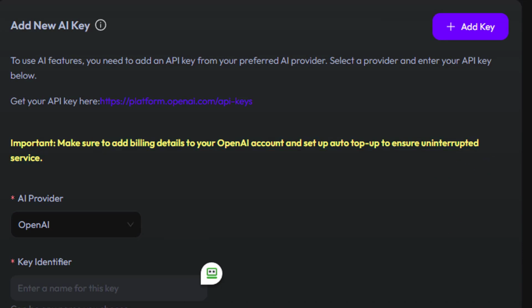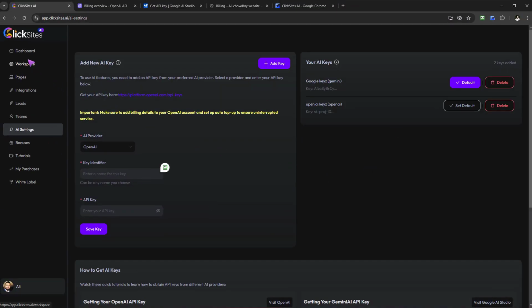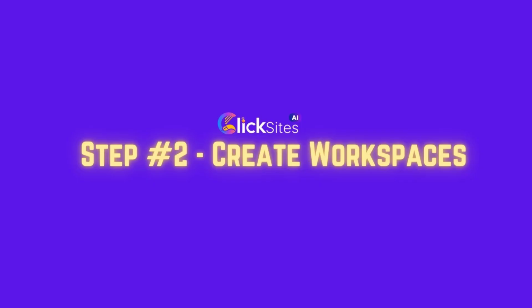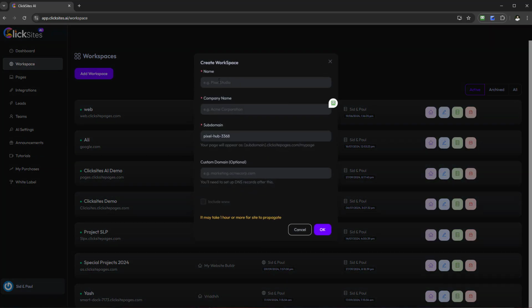Okay, so apart from that, once you've done that, once you've actually inserted those keys, you are now able to continue. Okay, step number two, let's go ahead and select add workspace. This is how you would create it. Once you've done that, simply go to workspace. We'll select add workspace and we're gonna follow these steps.